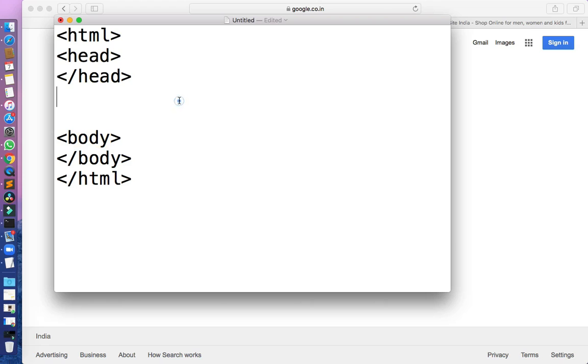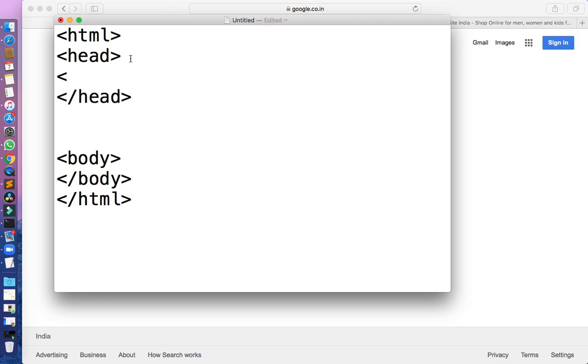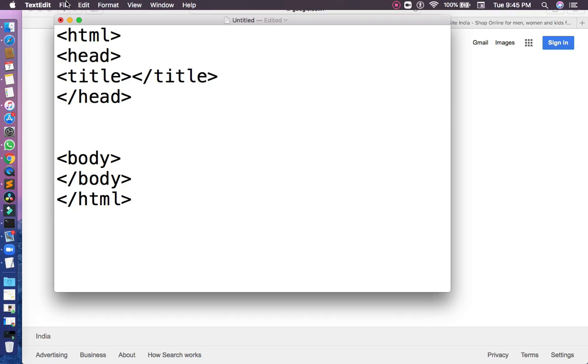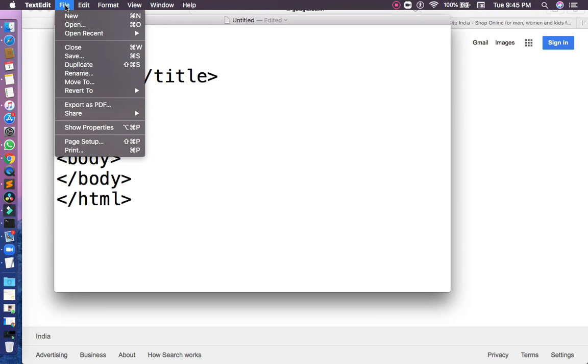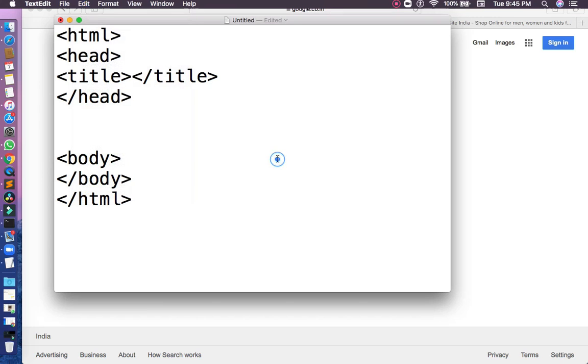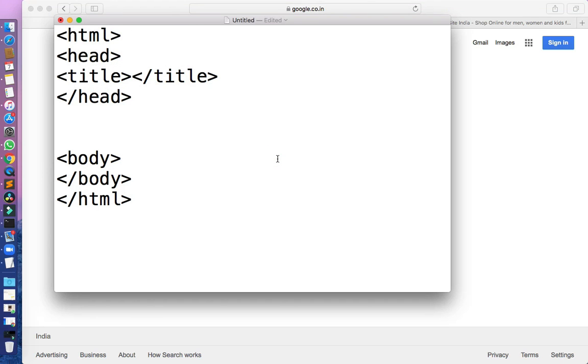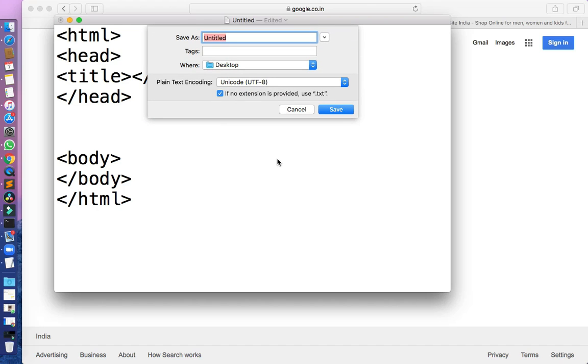Now I'm going to insert another tag inside head, which is called the title tag. Why I am writing it, I am going to explain very soon. I have created a title tag. Now I am going to save the file. You can go to File, Save As directly on your desktop or the path wherever you want to store it. Otherwise you can press Ctrl S or Command S to save your file.